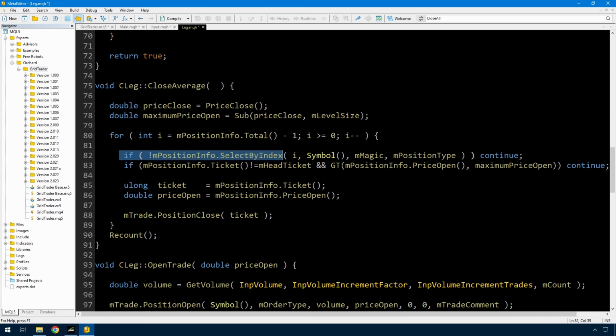So in here, after the select statement, if the position info ticket is not equal to the head ticket and the position info price open is greater than the maximum price open, then I can just continue. That will go back to the head of the loop again. The reason I have this here is that I do want to close that head ticket, and I expect that it's in loss, so it doesn't need to pass this part of the test. But any trade that is not the head ticket has to pass that part of the test and have at least that minimum profit to be able to be closed here.